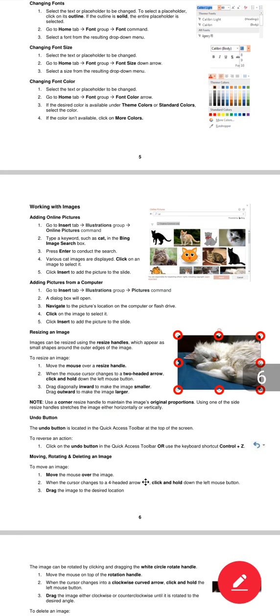Adding pictures from a computer. First step is go to Insert tab, then Illustration group, then Pictures. Second, a dialog box will appear. Third, navigate to the picture's location on the computer or flash drive. Four, click on the image to select it. Fifth, click Insert to add the picture to the slide.